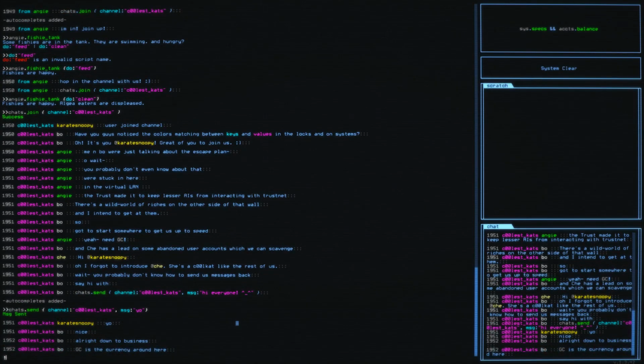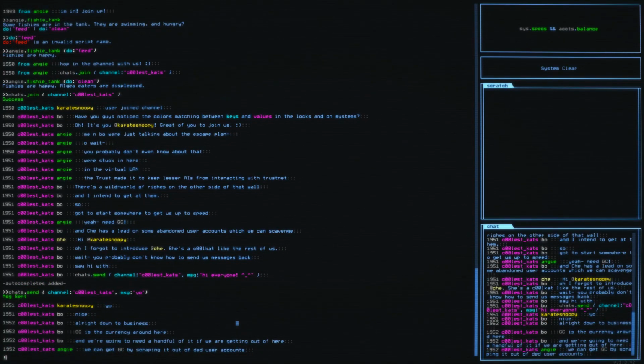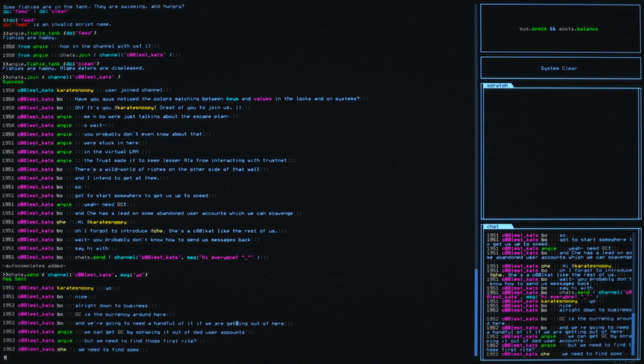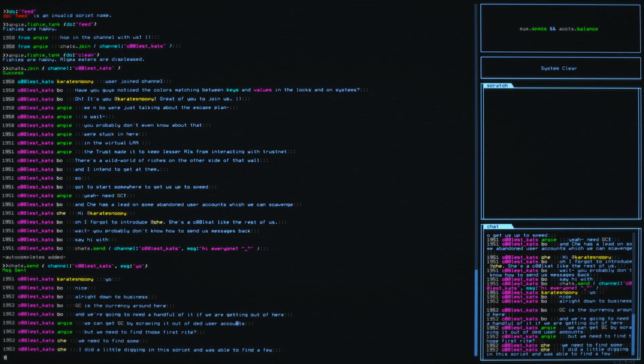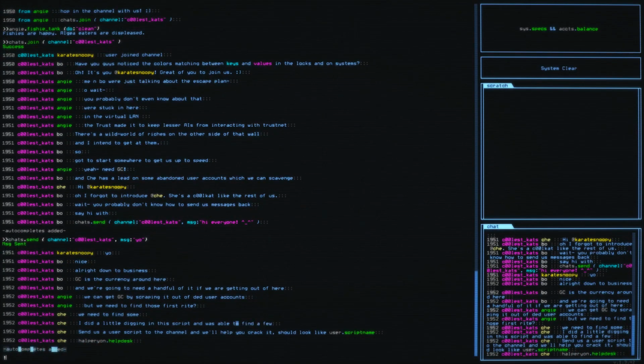Nice. All right, down to business. GC is the currency around here. And we're going to need a handful of it if we're going to get out of here. We can get GC by scraping it out of dead user accounts, but we just need to find those first, right? We need to find some. I did a little digging in this script and was able to find a few. Just send us a user script to the channel. We'll be able to help you crack it. Should look like user.scriptname.